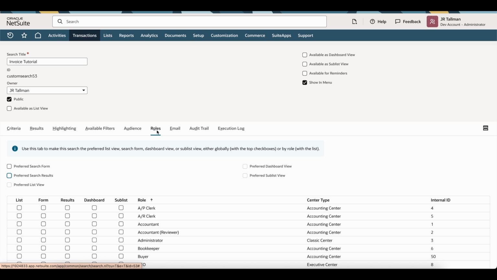The roles subtab here, what this will allow you to do, and I'm not going to go into too much detail here, but this will allow you to make this particular saved search a default list, form, result, dashboard, sublist, as you can see. So if there is a particular saved search that you want to create for a user and make it default for them, you can actually come in here and check it off and say, hey, I want to make this particular saved search the default list view within NetSuite. You can actually even make it the preferred search form, search result form, dashboard view, or the sublist view. Keep that in mind if you want to do a little bit more advanced options. You can also do this on the actual roles themselves when you're creating the roles.